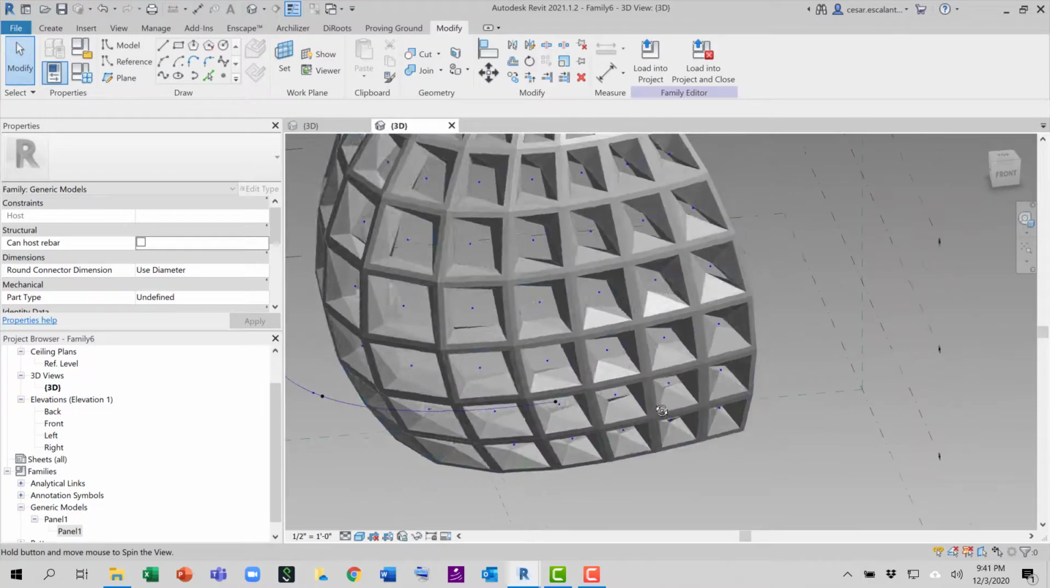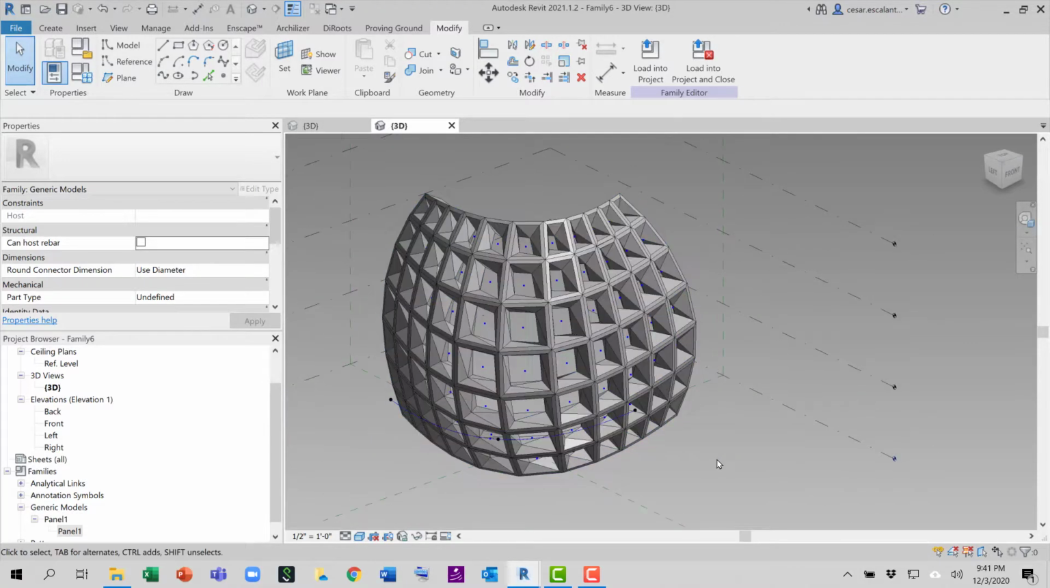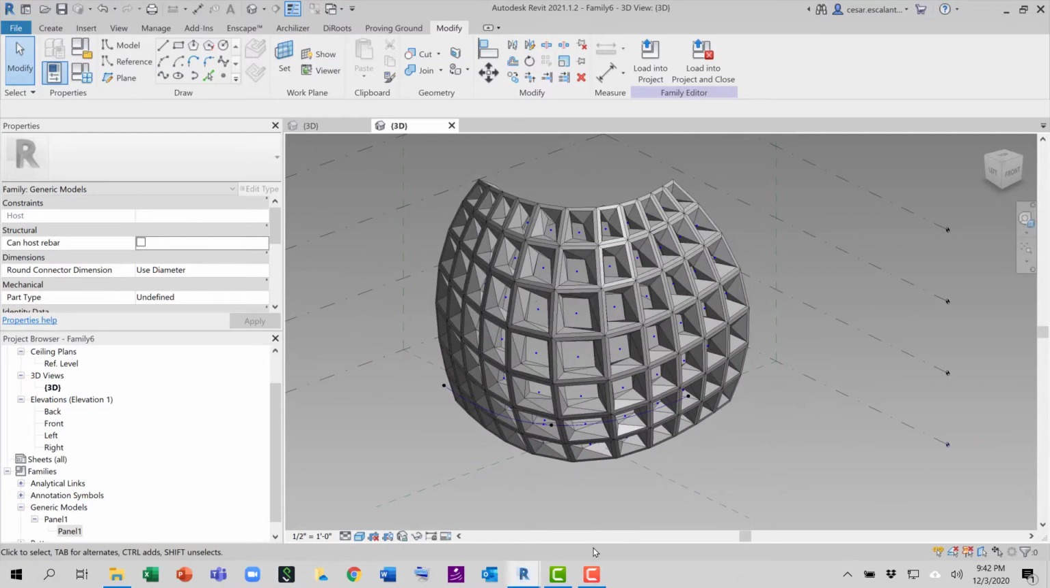All right. You can load this into a project to analyze its shade, for example, but hopefully this is useful.